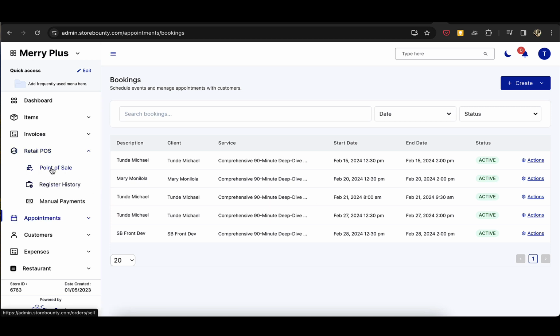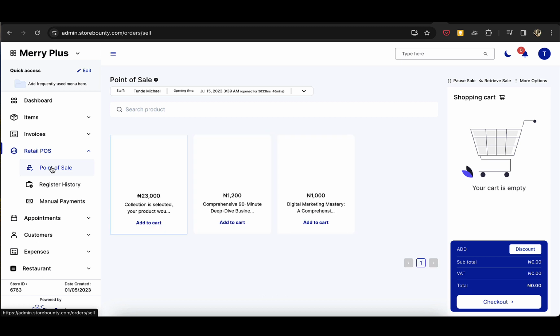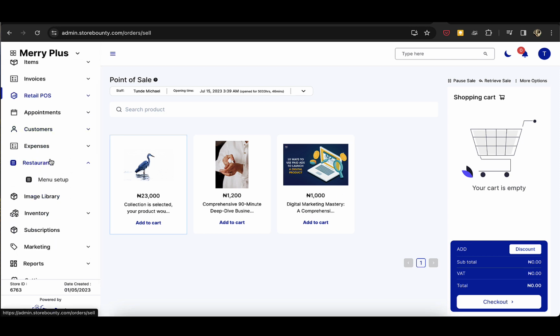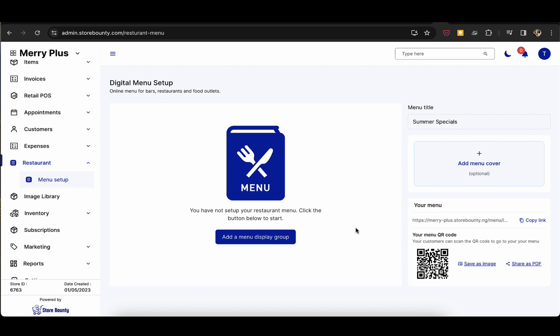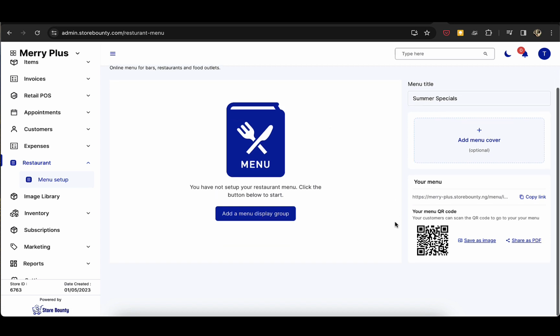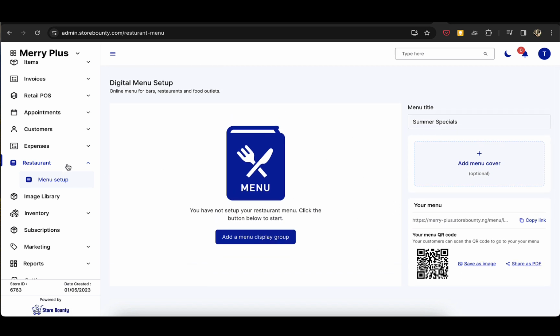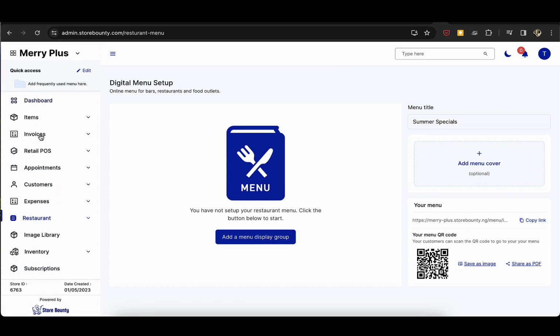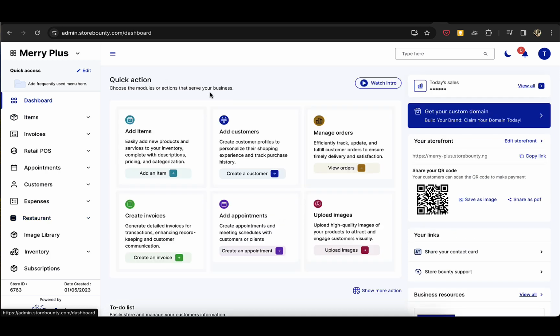For retail POS, this is for businesses that have retail outlets to use to service their customers in real time, and these are the features that we have. For restaurants, a restaurant owner can create a digital menu that someone can scan at their restaurant and get online. So pretty much that is all the features we have on StoreBounty by going through. I hope this is enough.